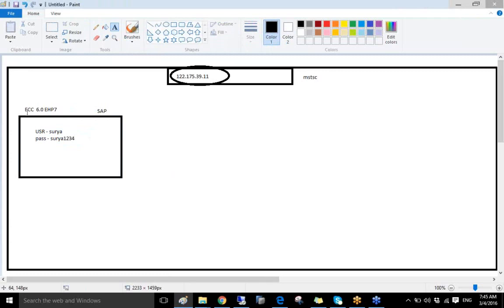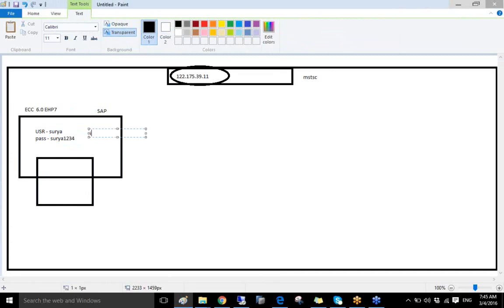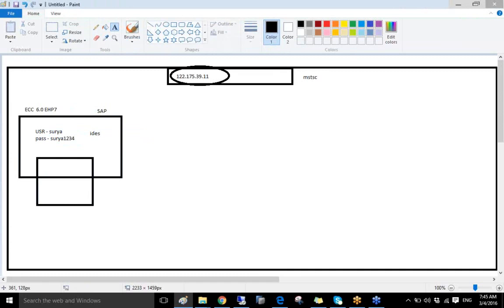So this is an SAP source system, ECC 6.0 EHP7, on an MS SQL database. Basically this is an IDES system. What is the advantage of having demo systems? This is a demo system provided by SAP. In the demo system, we have all the configuration and a large amount of data that you can play with.